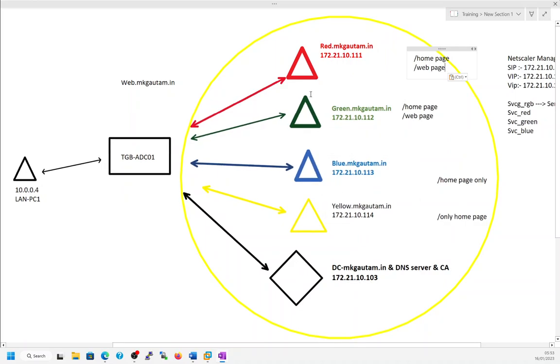The user might face an issue when it sends traffic to the blue server. In that case, the user will get page not available. At the same time, when Netscaler sends traffic to the yellow server, the user might get page not available, because the Netscaler is load balancing to all the servers here. So in such a scenario, where we have multiple servers providing different services, and a few services are common and a few services are unique, we enable content switching.